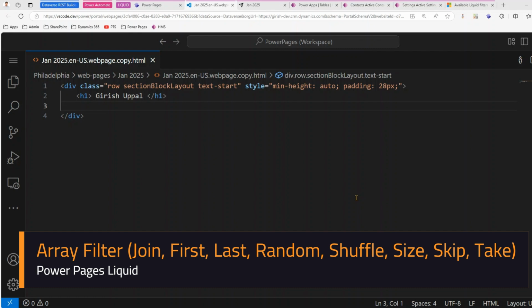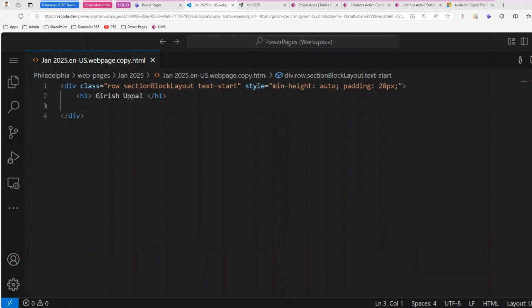In this video, I will talk about array filters within Power Pages Liquid. Some of the array filters which we are going to see are first, last, random, shuffle, size, skip, take. Now, what are array filters? Basically, they allow you to operate on an array and then give out the filtered result.